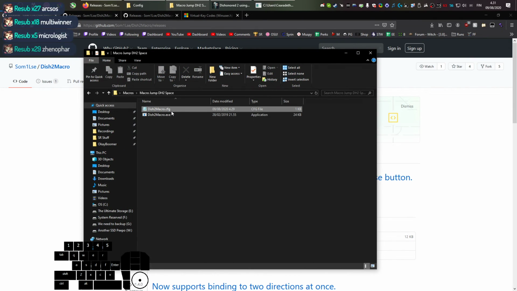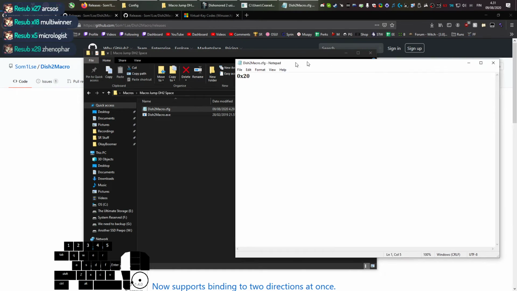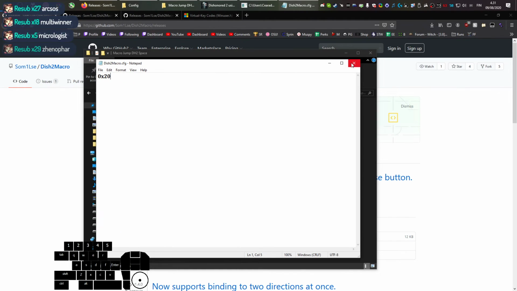I already have it here. And this is what it will say. This means space. So the default bind is space, and the default bind is mouse down. What does this mean? It means when we press space, it will spam the mouse down button.